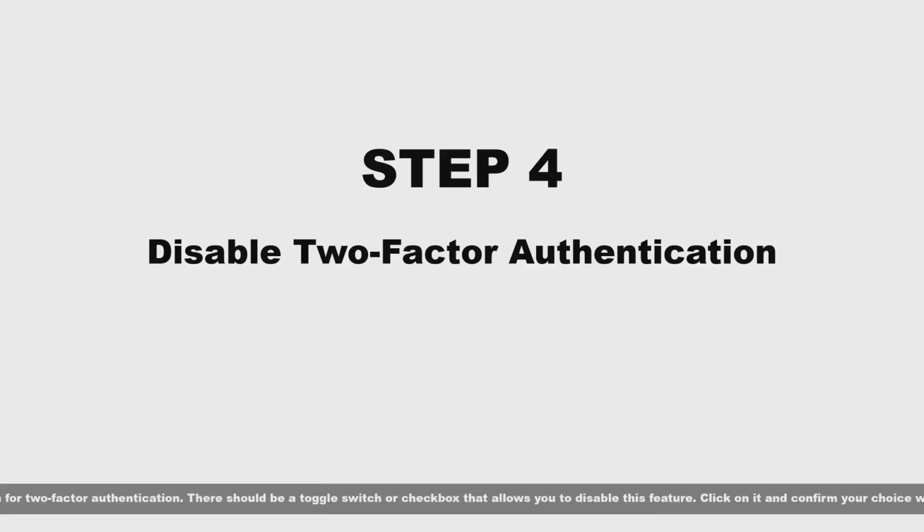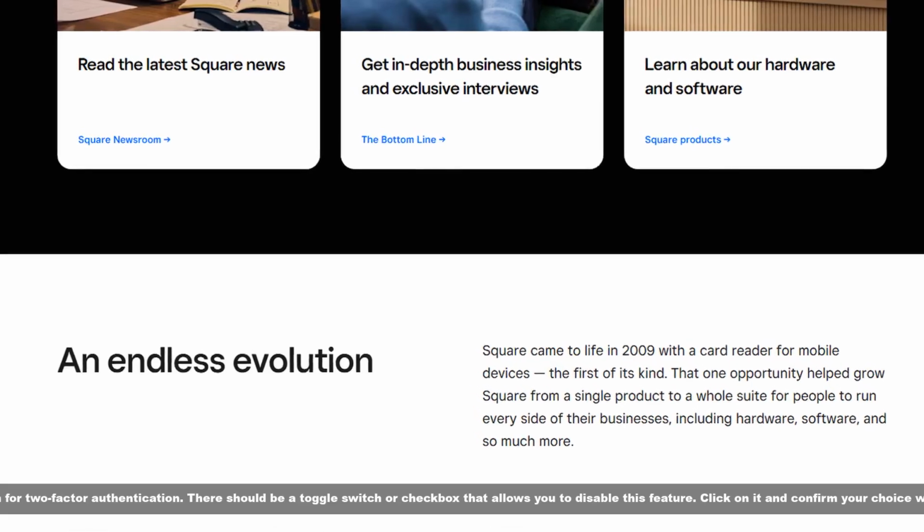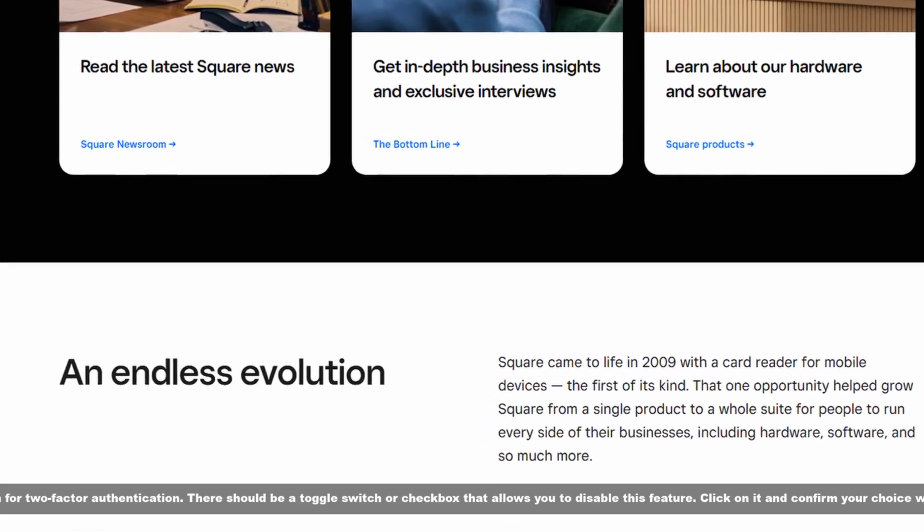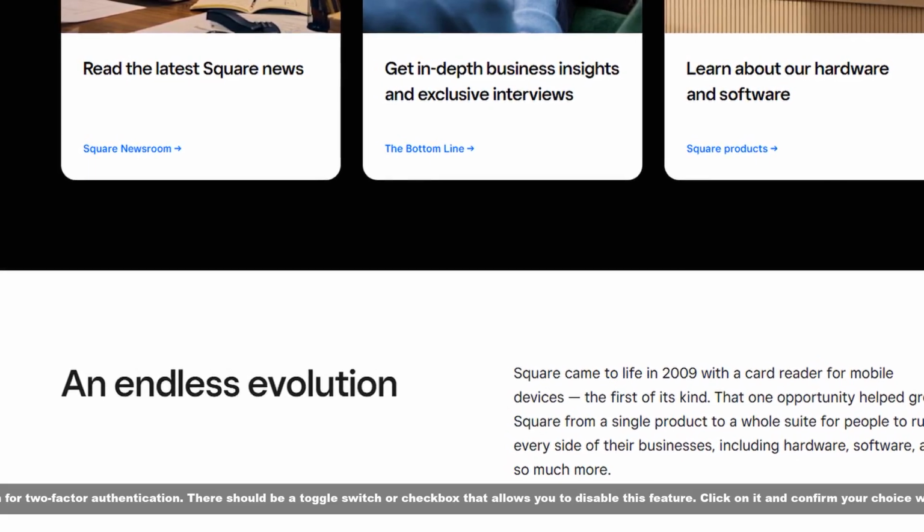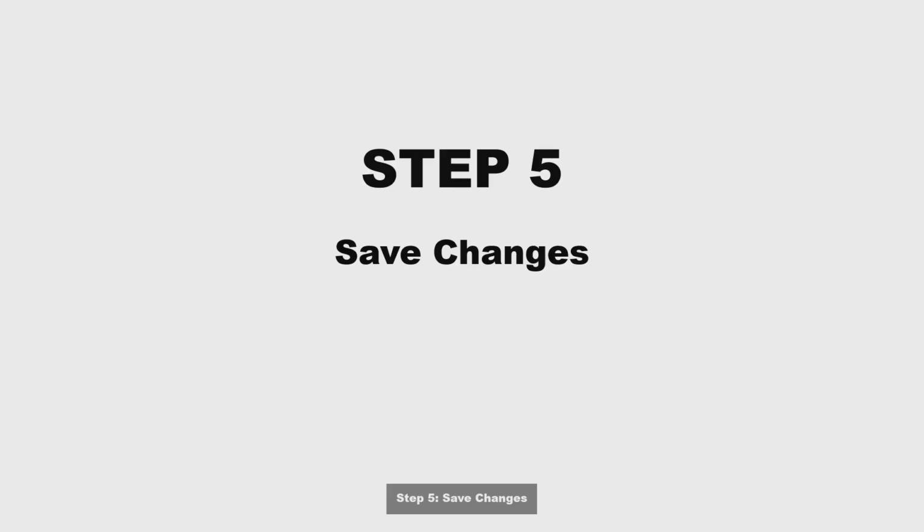Step 4. Disable two-factor authentication. Find the option for two-factor authentication. There should be a toggle switch or checkbox that allows you to disable this feature. Click on it and confirm your choice when prompted.